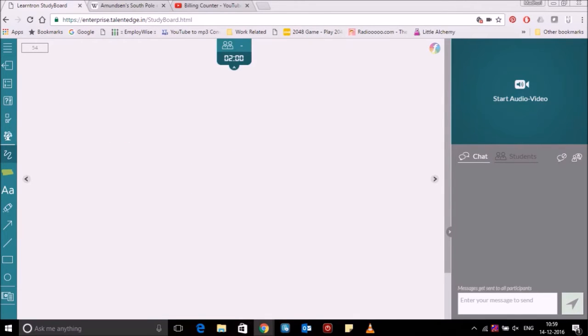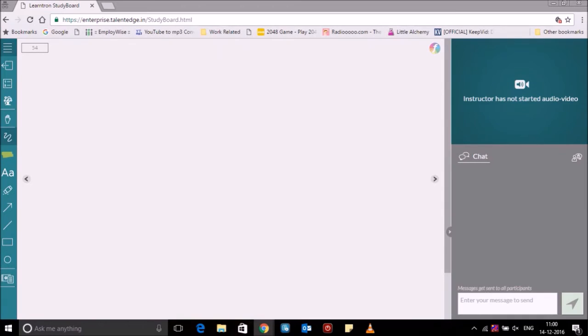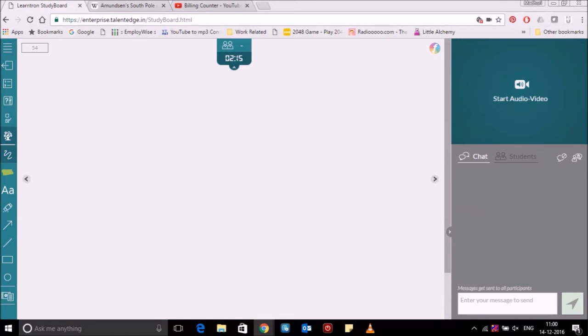Now moving back to the trainer's screen, as you can see in your left hand side, you have a panel which has a lot of tools, pretty similar to the participants. The participant also has similar tools with a few exceptions that I will tell you right now. So let me quickly take you through the various tools.